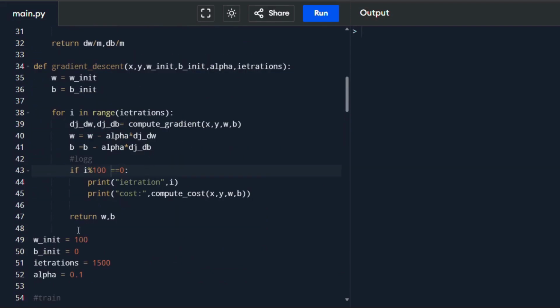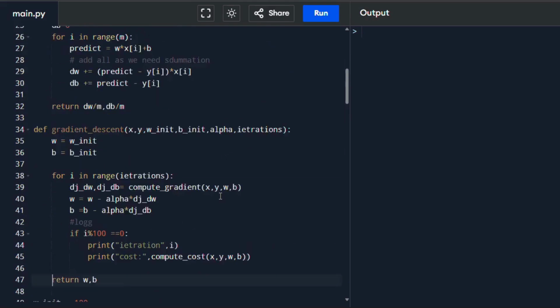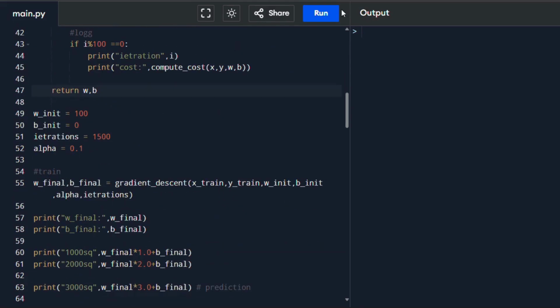Sorry, I just noted the thing. We have to return W and B after the loop completes. So keep that in mind. Here too, yes, everything looks good. Let's run it.